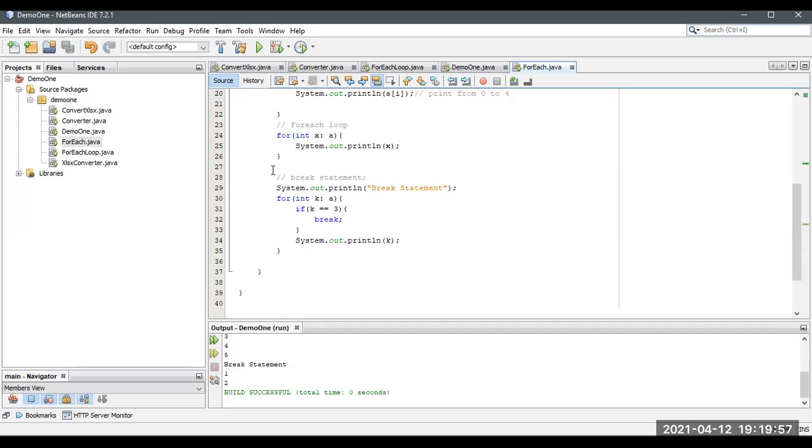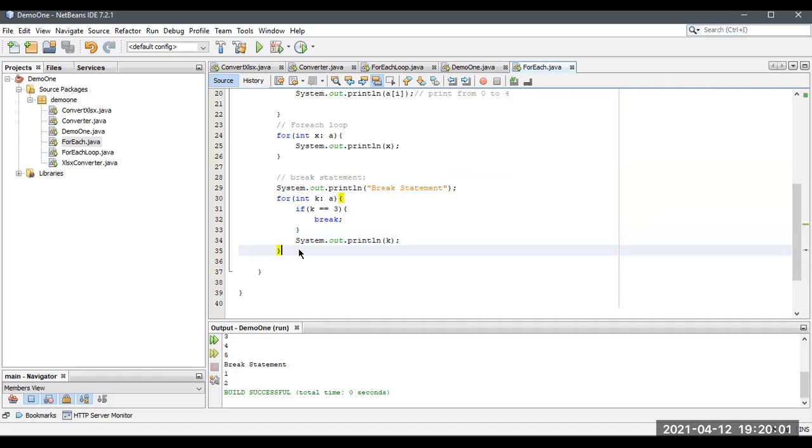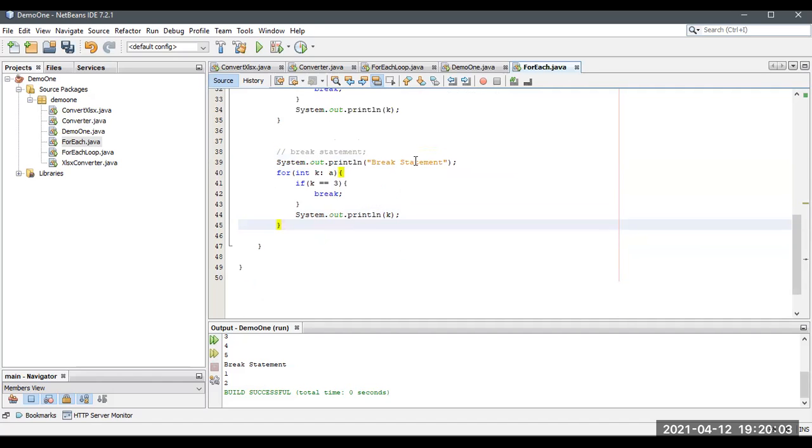So now we are going to take the continue statement. What does continue do? The continue is somewhat different compared with the break. It is a very opposite thing.